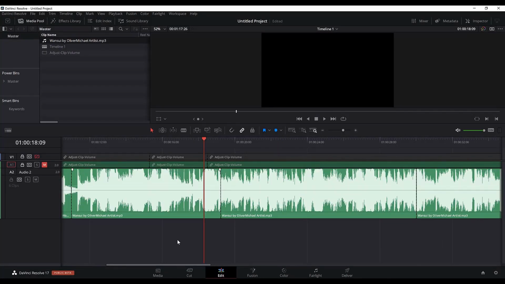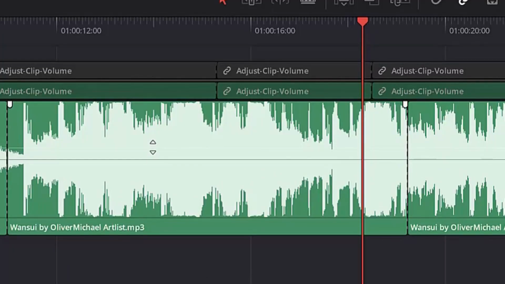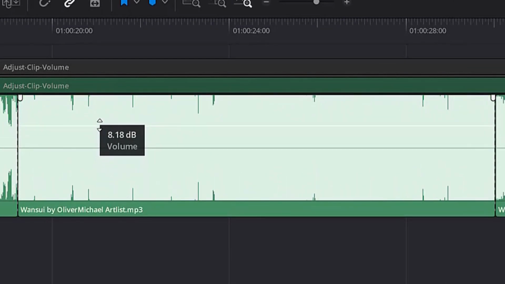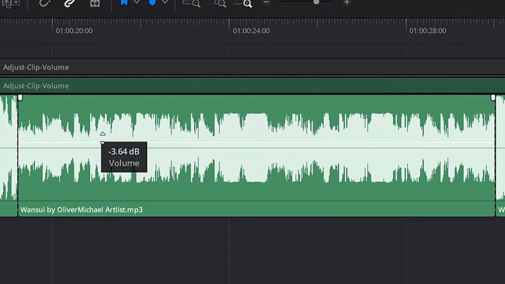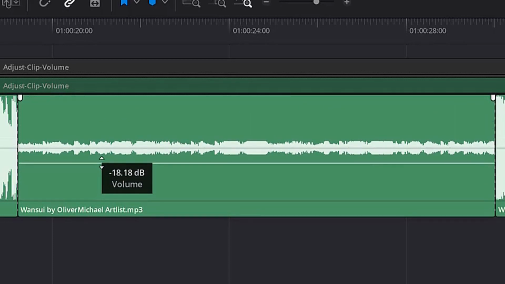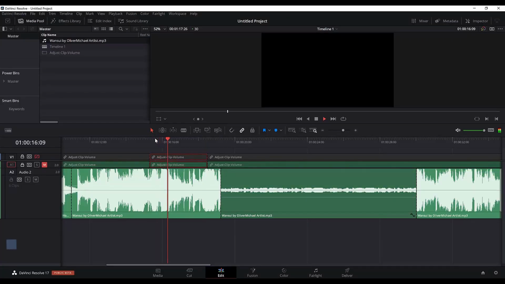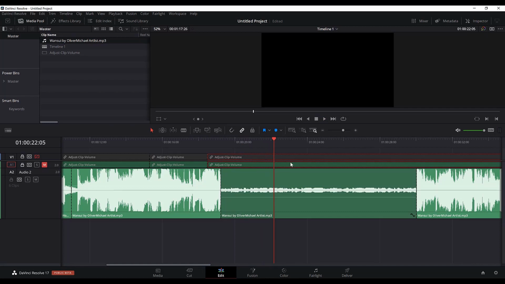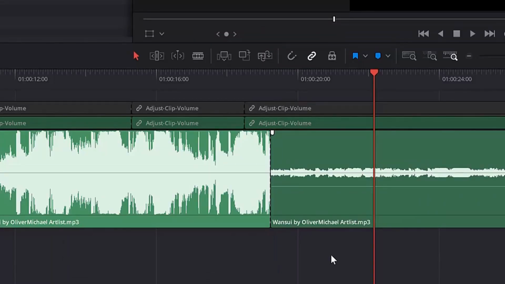Now the first way to adjust clip volume is very easy. If you can see this very thin line here, just hover over it. And when the cursor changes, click and drag it up or down whether you want to increase or decrease the volume. I will decrease it to see the effect. And now if I play it, you can notice that the volume now is lower on this clip. To be sure that the clip has its volume changed, you can tell it from the color of the clip. This has a slightly darker green color.